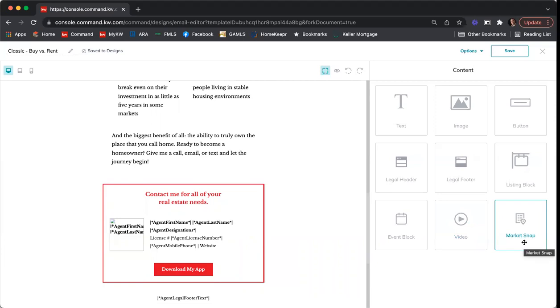So if you wanted to say, hey, this is what's going on in this specific neighborhood this month. Granted, this is going to go out to tens, hundreds, maybe thousands of people, so they may not all be interested in that specific neighborhood. But again, if you consistently share information about neighborhoods, they could welcome that information.